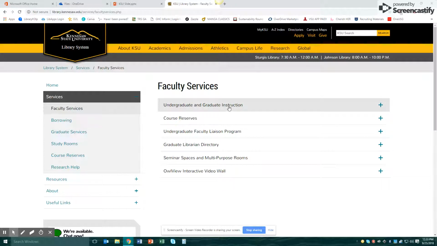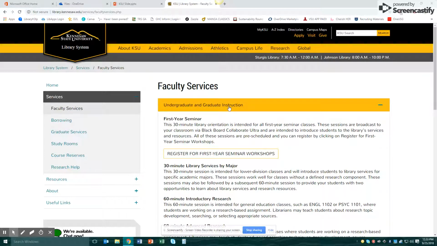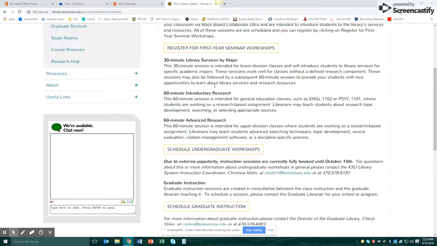Click on the Undergraduate and Graduate Instruction drop-down menu in the top middle of the page to expand your options. Then, read through the 3 options of library instruction to determine which services best match your students' needs. Your options are 30-minute library services by major, 60-minute introductory research, and 60-minute advanced research.